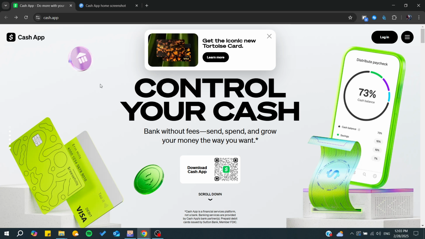So basically you need to know that Cash App has done some major updates and you won't be able to create your account from the Cash App website anymore. The only thing that you will be able to do is go to your Cash App and log in to your account.